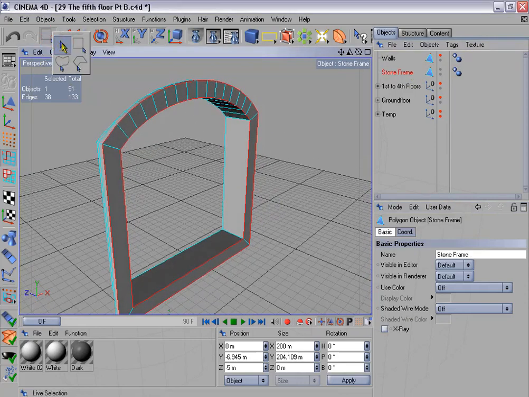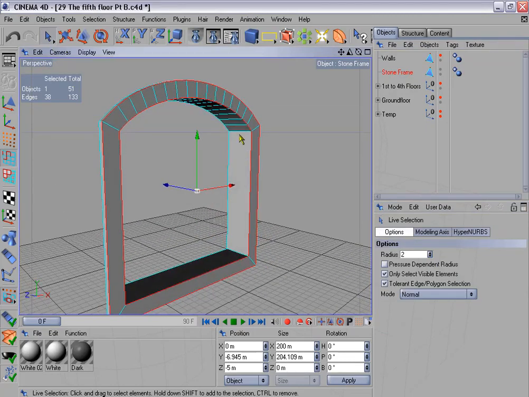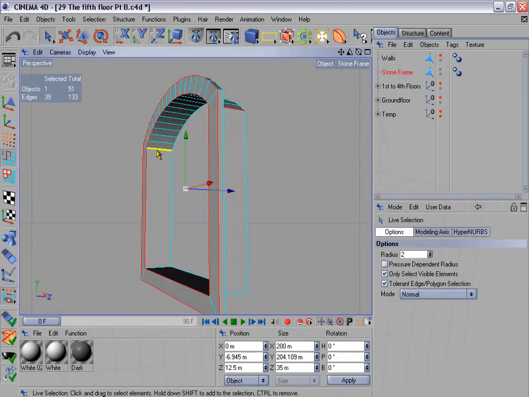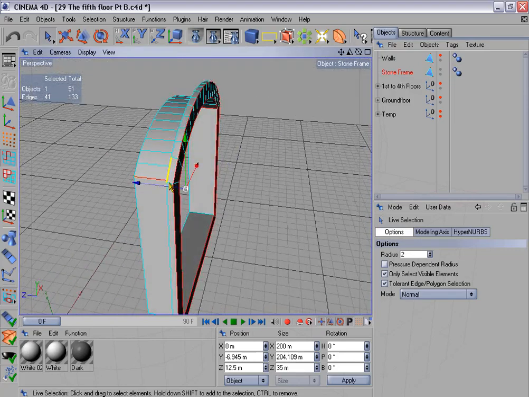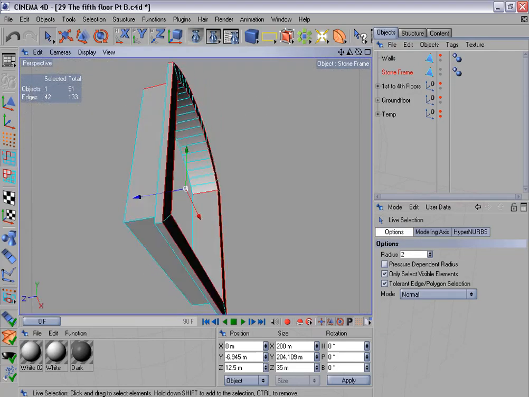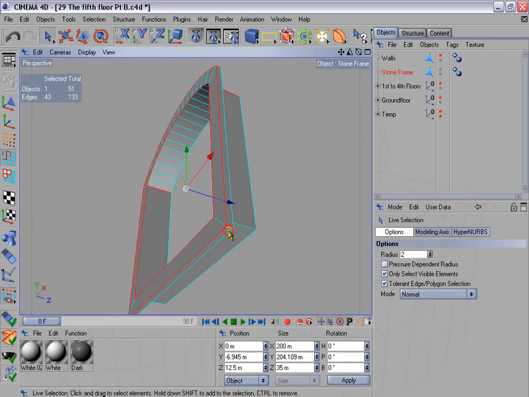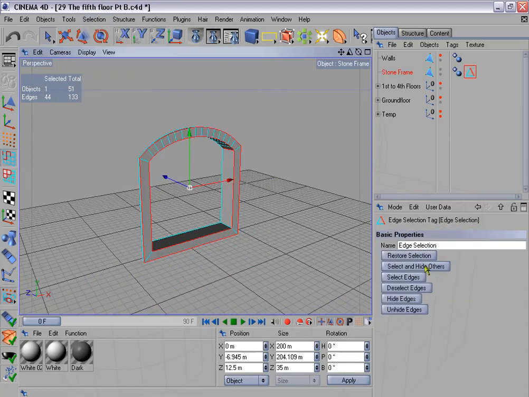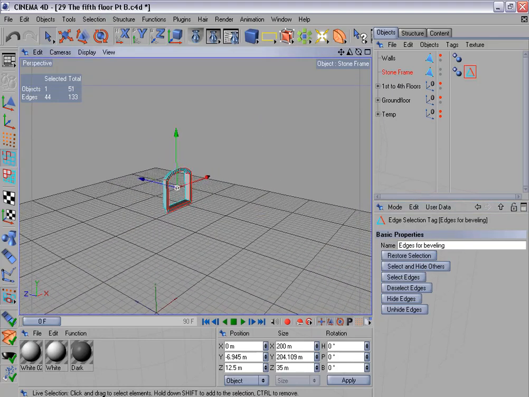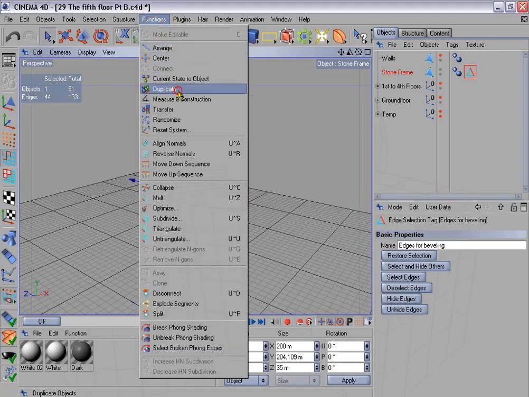Okay, and now let's use the live selection tool to select these edges up here. And I also need this edge and this edge over here, and this one and this one. Okay, let's save this selection and rename it to edges for beveling. Now we can start duplicating this object.